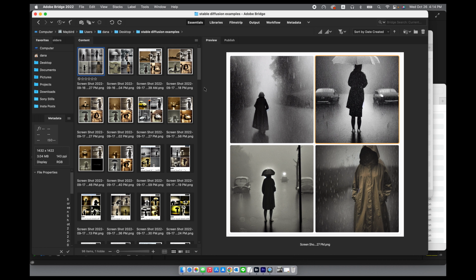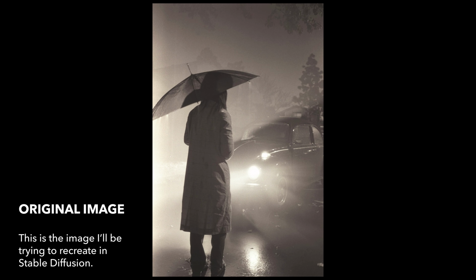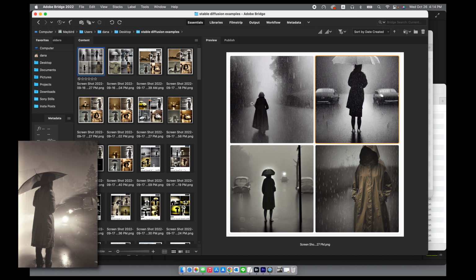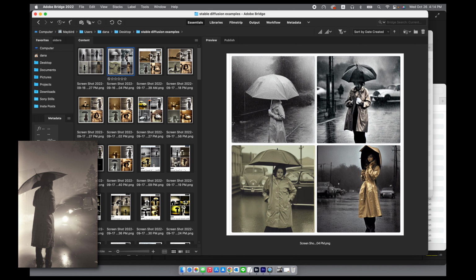So I first just started trying to describe the image to Stable Diffusion. And you can see that really quickly, it got the woman with an umbrella and a raincoat in the rain at night and sepia tone. It got all those things pretty good. It's just when it started trying to place the woman in a physical space with the Volkswagen Bug that things started to get pretty wonky.